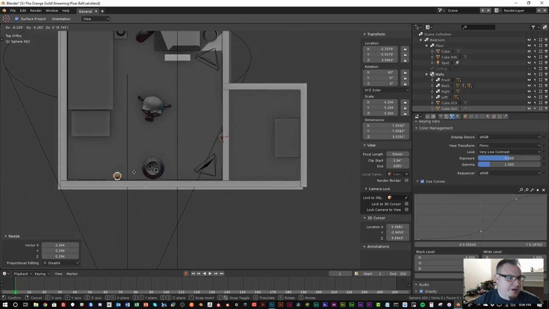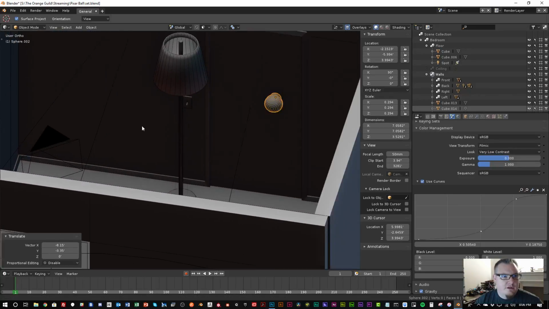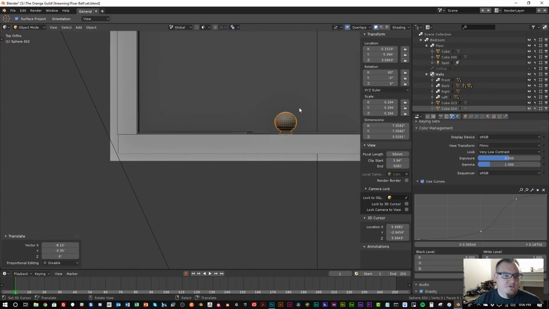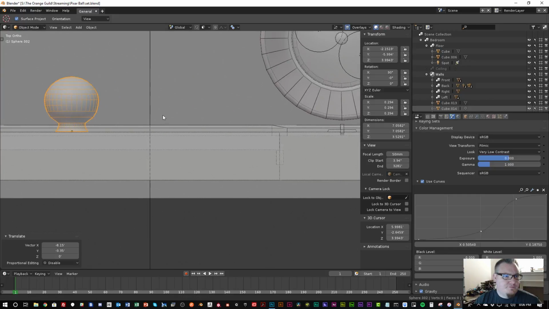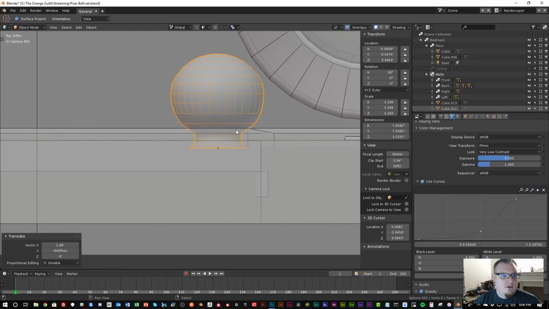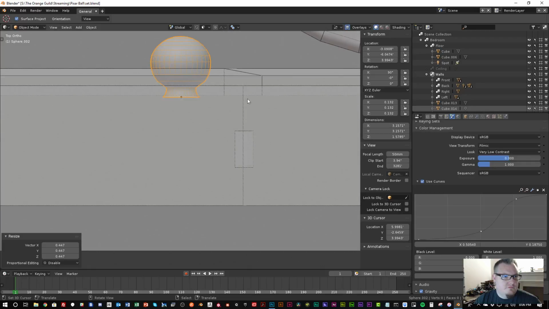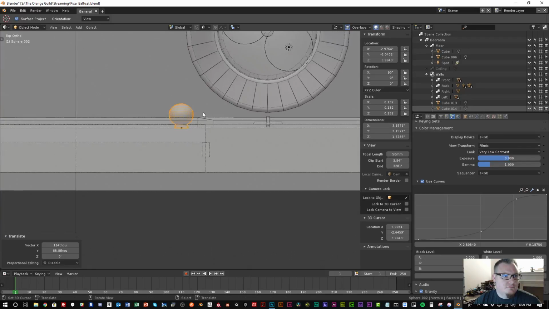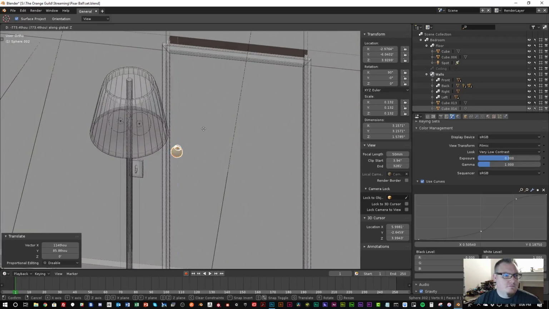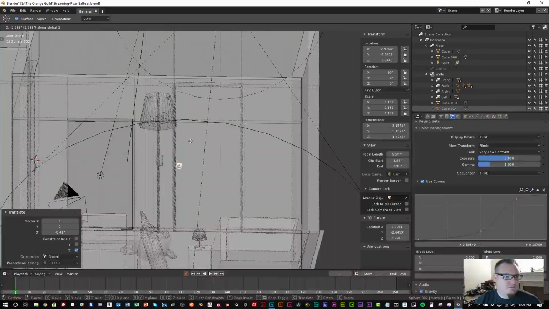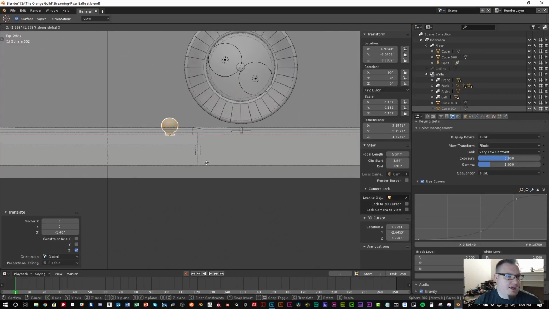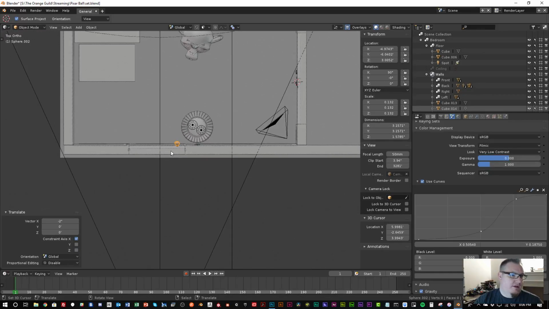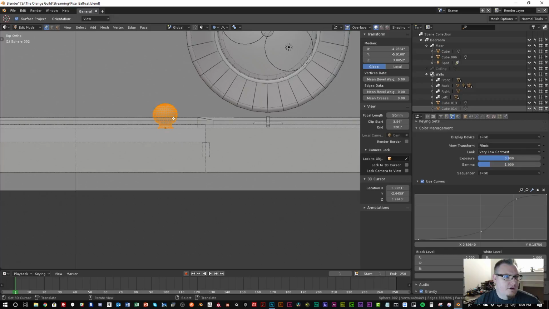Scale this down to about the right size. Let's get this positioned on the door. Again, I'm just guessing where this goes. Not really important right now.